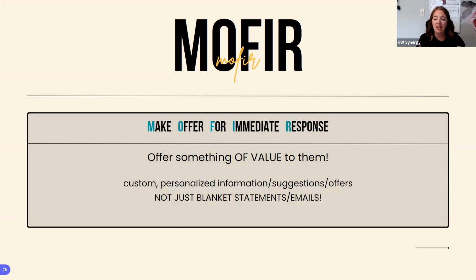Even if it's not real estate related, if you're a parent and you hear somebody talking about, you know, what's the best crib to buy, and it seems silly, but if you're giving them something of value, they're more likely to return the favor and use you as their agent when that time arises. Again, this could be a long-term thing, not saying it's going to get you a lead right then and there, but if you're getting an immediate response, you're more likely to get engaged quicker and you'll start that conversion quicker. So make an offer for immediate response.